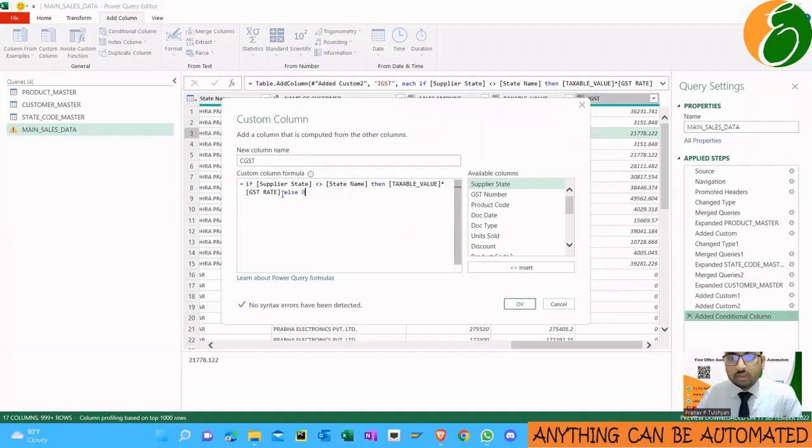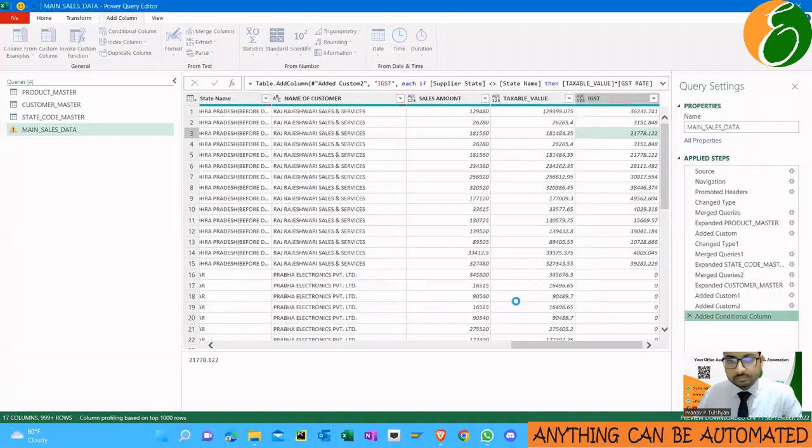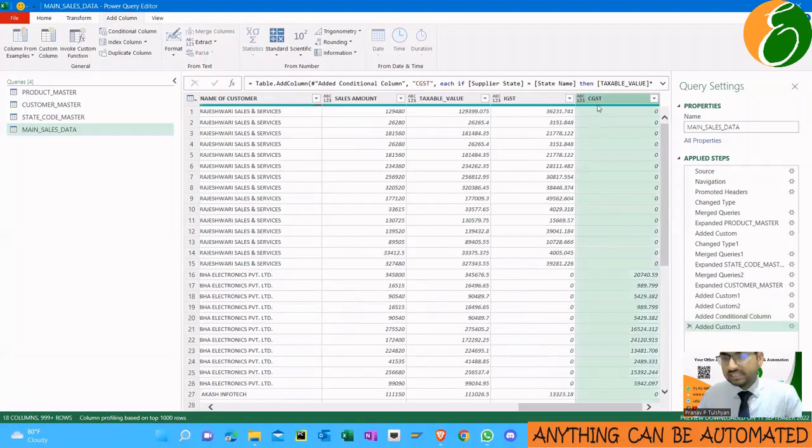So I got this. Now in case of CGST, I will say if supply state is equal to state, if it is within the same state, then GST rate divide by 2. And when we divide by 2, I have to wrap it in brackets, so that the half rate comes like 9% and not the 18%. I click on OK, I got CGST.